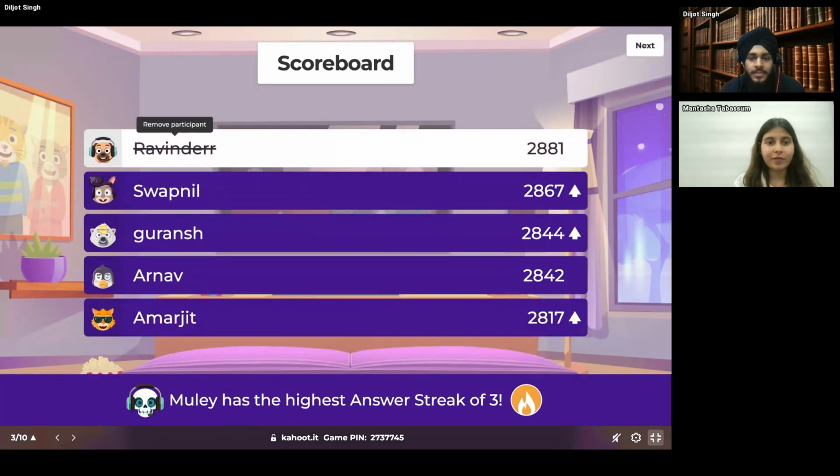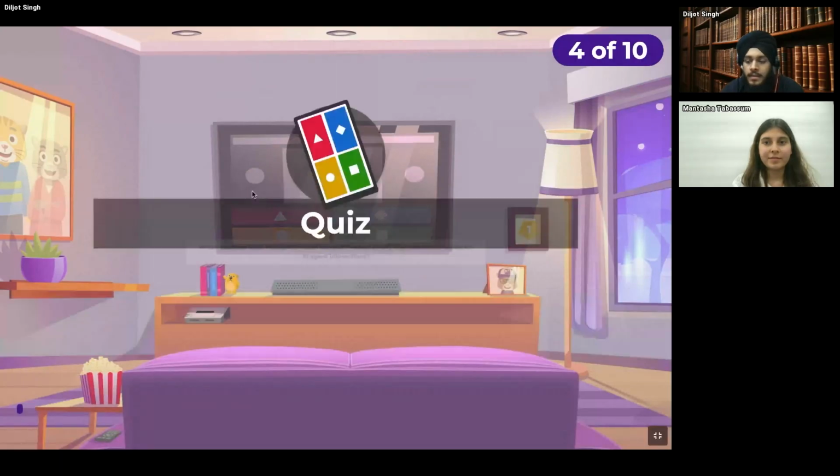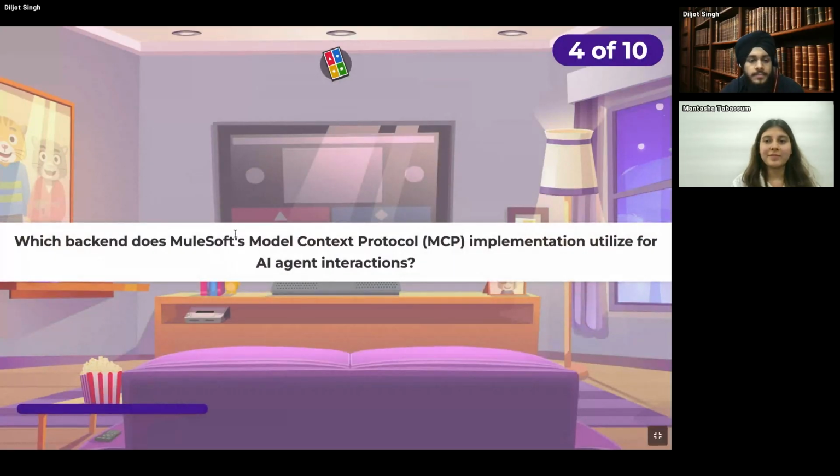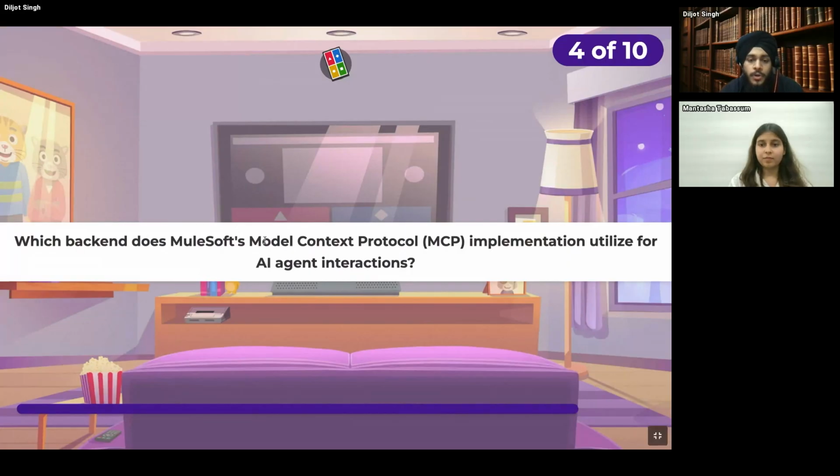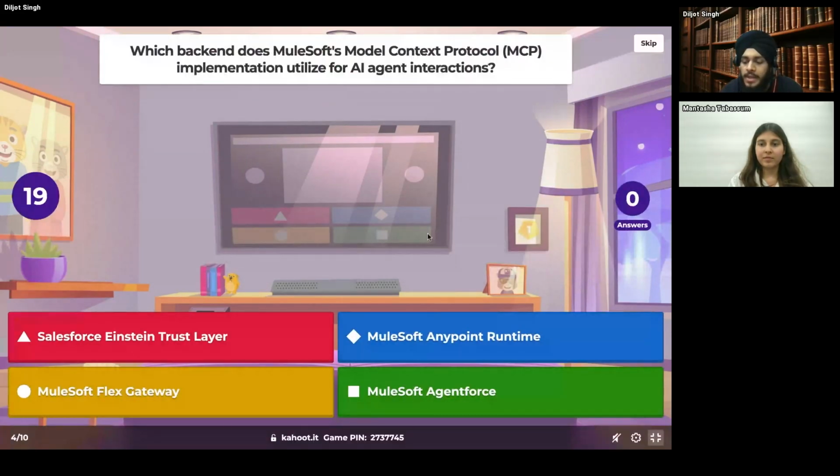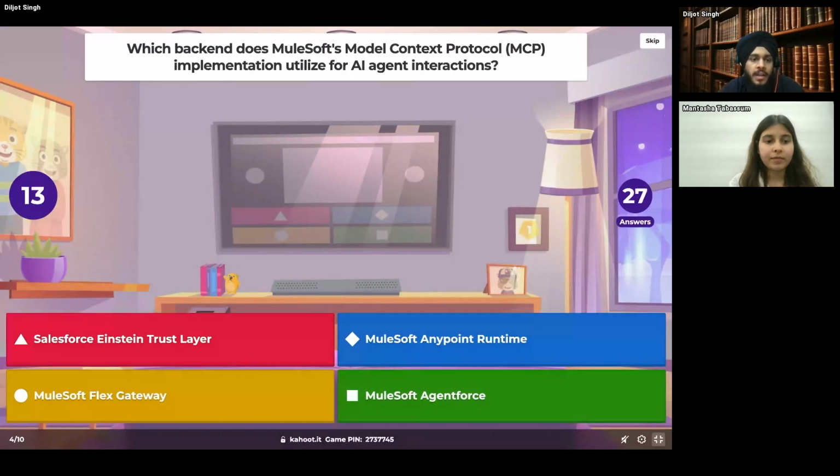Okay, so we've got Ravinder, Swapnil, and Gurash. So MuleSoft MCP implementation, which one uses at the backend for AI agent interactions, right? And this one is also which I have emphasized a lot.